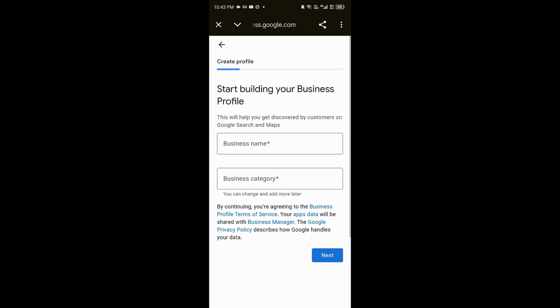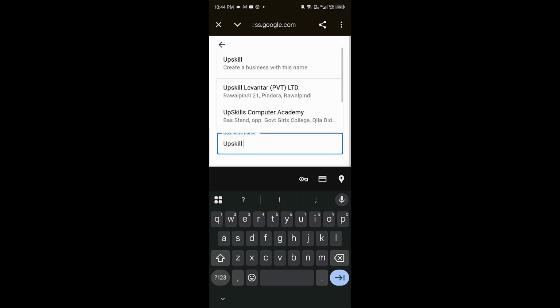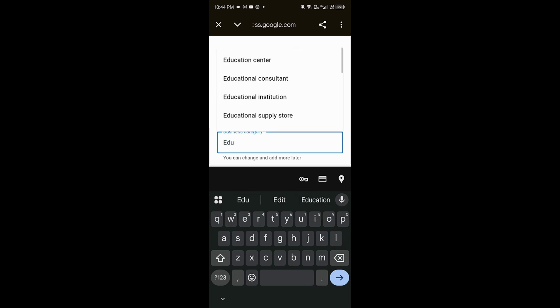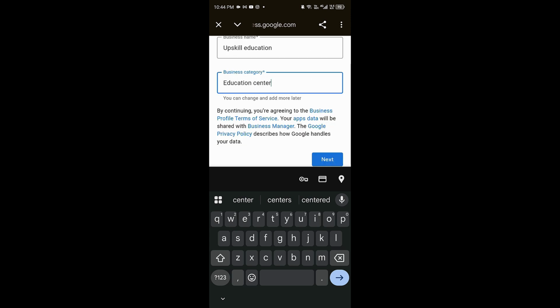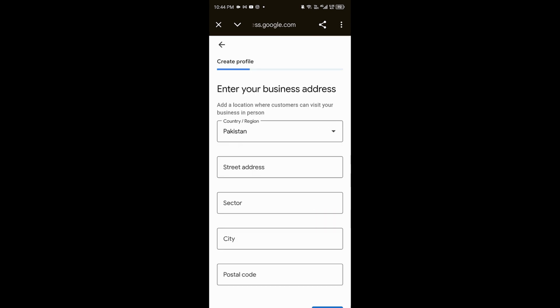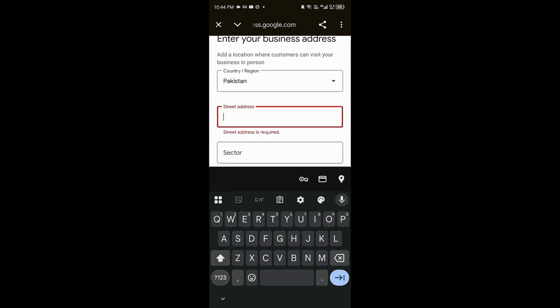You can specify the business name, the business category. Let's say that it is Upskill-Education and it's educational center. Click next. Do you want to add a location customers can visit, like a store or office? Yes, definitely. Click next. And it says enter your business address. You want to mention all of these details and then you will click next.